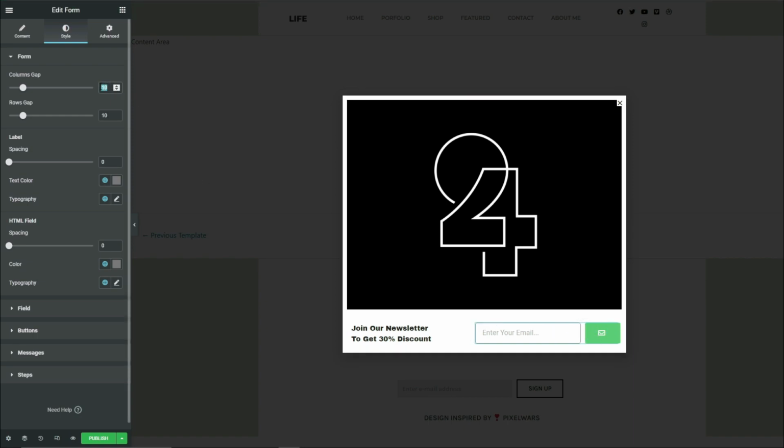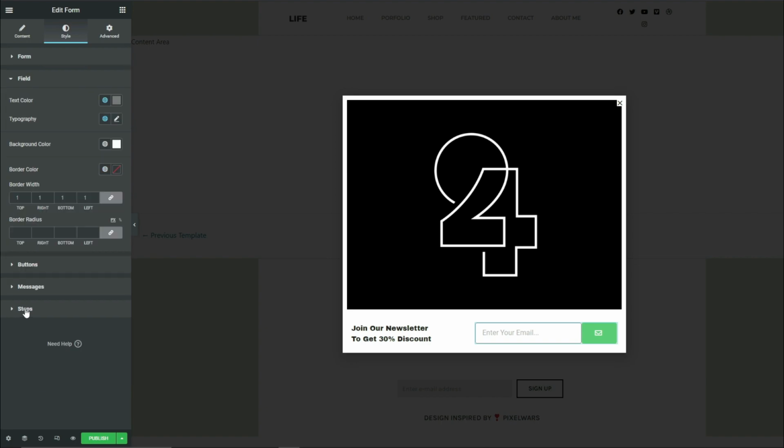So I'm just going to make this 0. Now the other options are irrelevant since we don't have the label here, and the HTML field, we are not going to be making customizations to that. So let's move on to the field option.